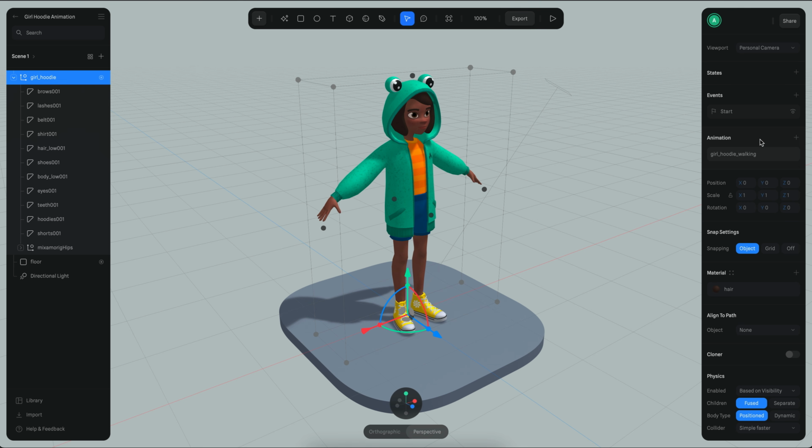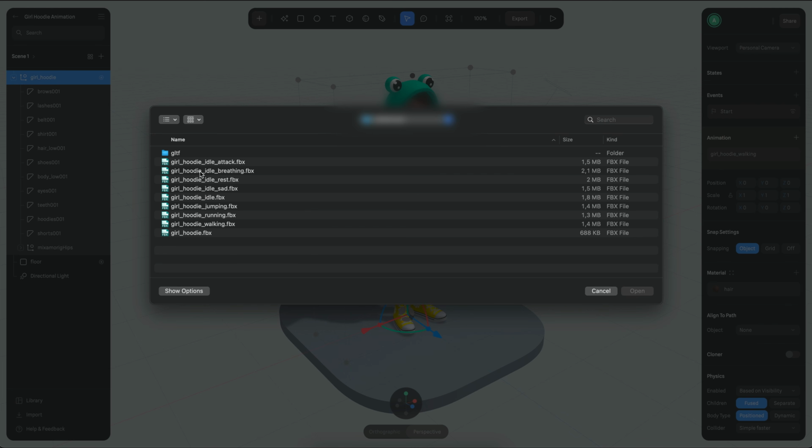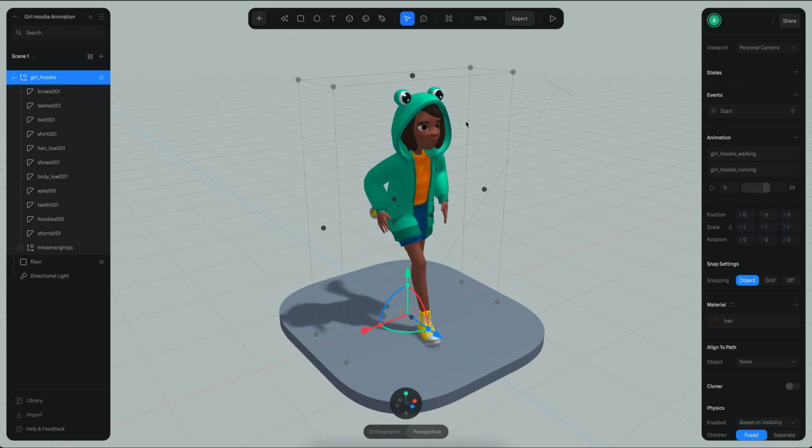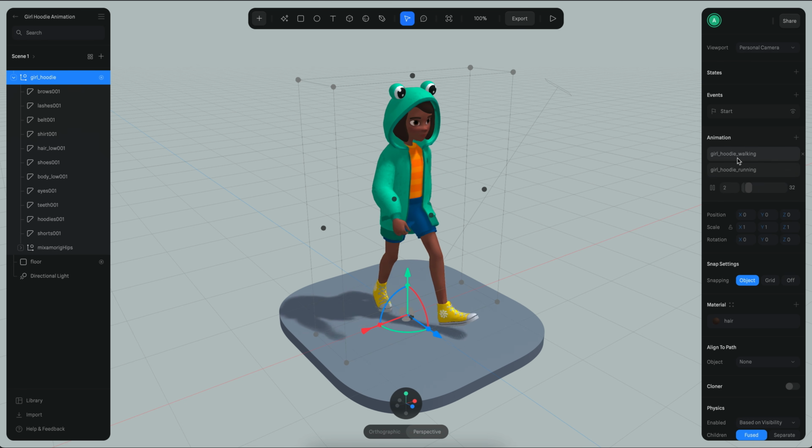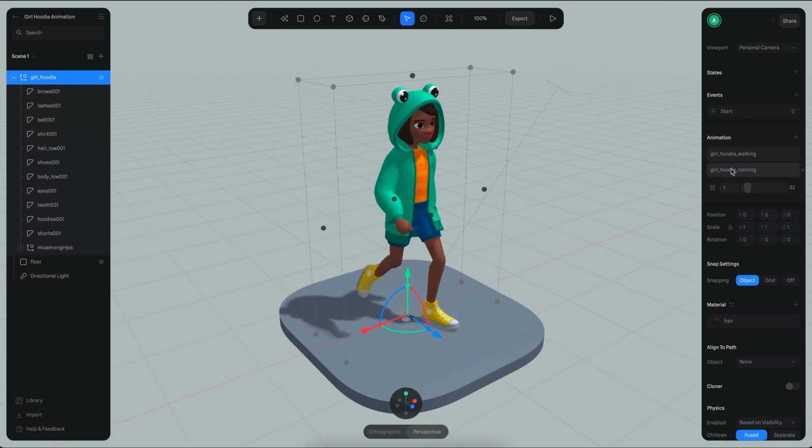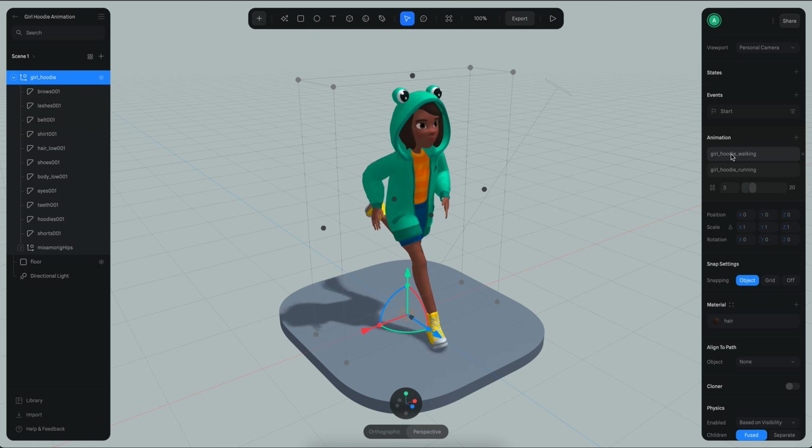the animation panel. You can also add more animations to your object by clicking on the plus icon and selecting the other animation. For example, maybe I can select here running. So now I have in this object the running and walking animation, and if you click on them, it will be showing you a preview of the animation.